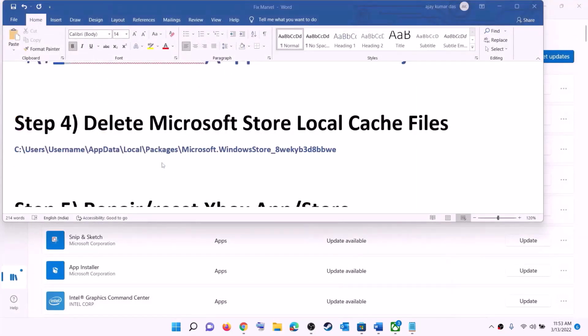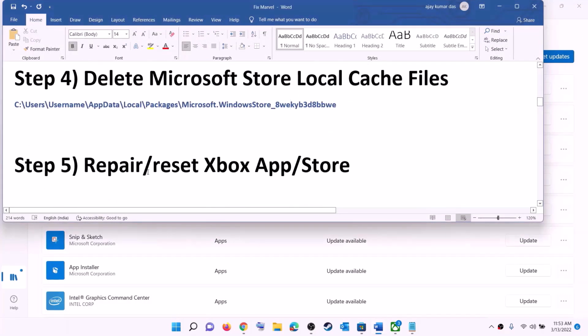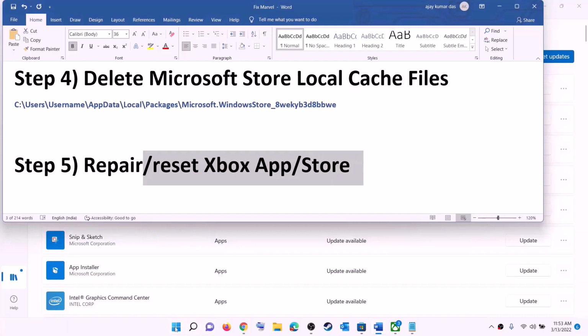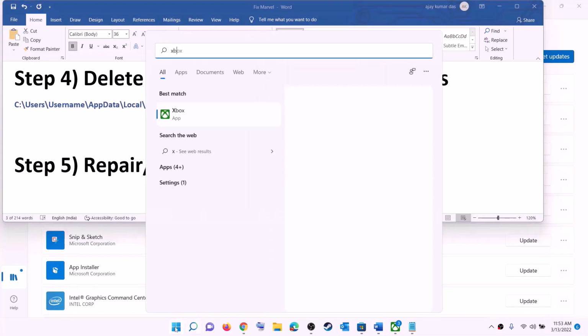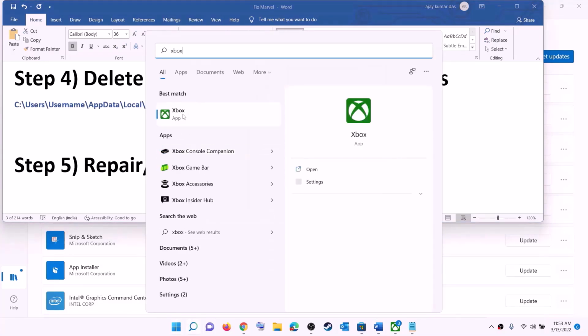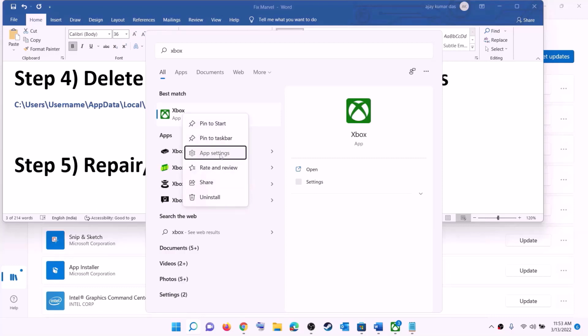Now the next step is to repair or reset Xbox app and Microsoft Store. So for this, type in Xbox app in Windows search box, make a right click on Xbox app, then click on app setting.